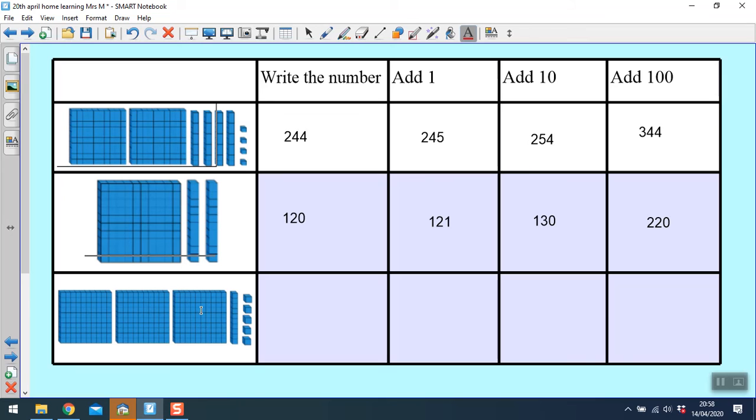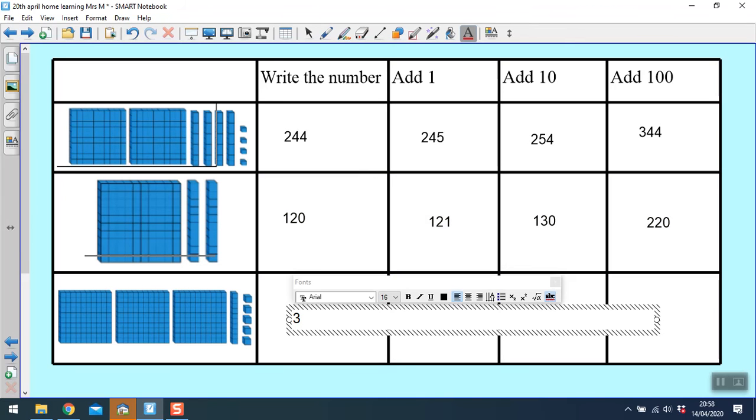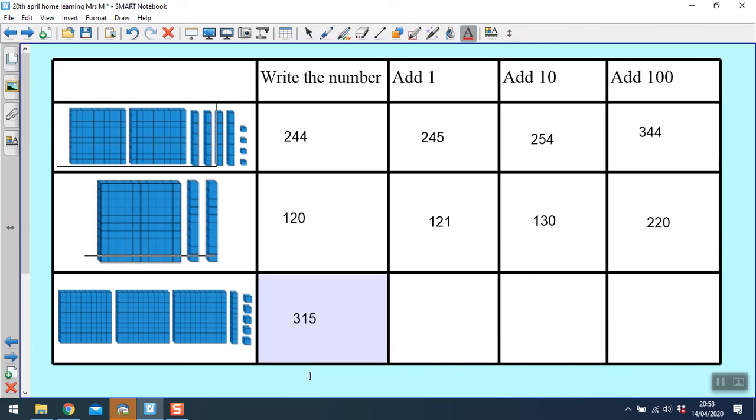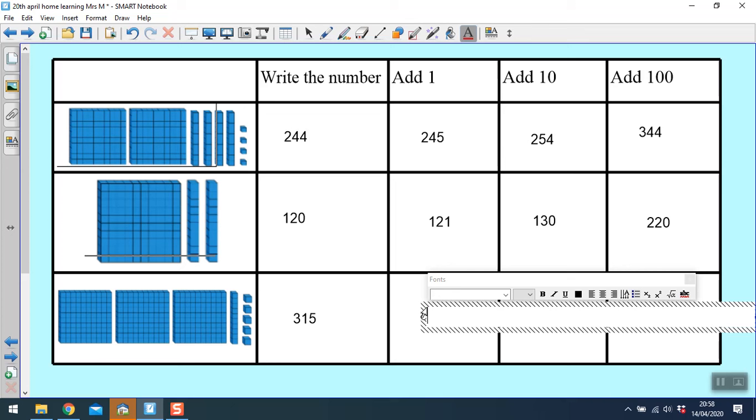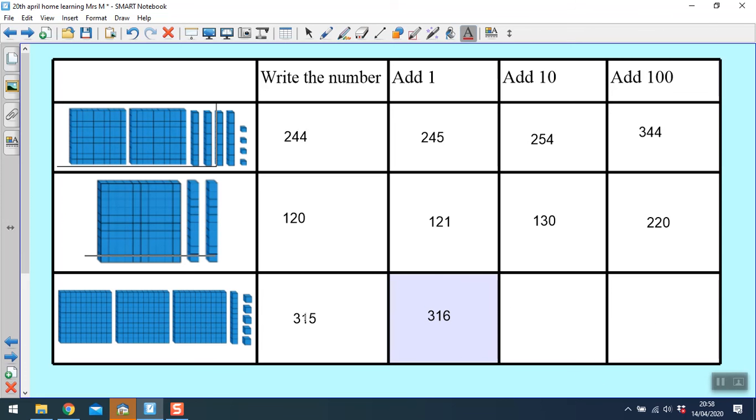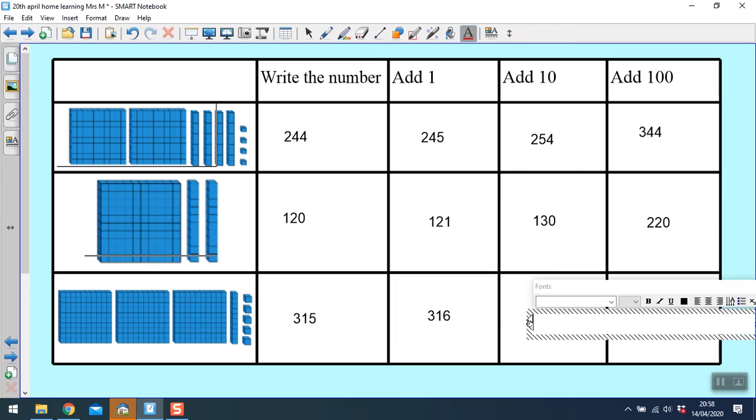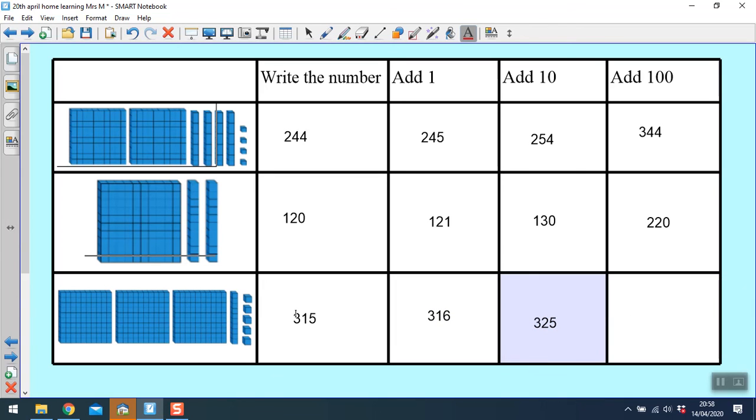I've got 3 hundreds here, a 10 and 5 ones. So 300, 10 and 5 ones. That's 315. If I add 1, I'm going to have 316. If I add one more to my tens column, 325. And if I add one more 100 to 300, I'm going to have 415. Well done if you got those right.